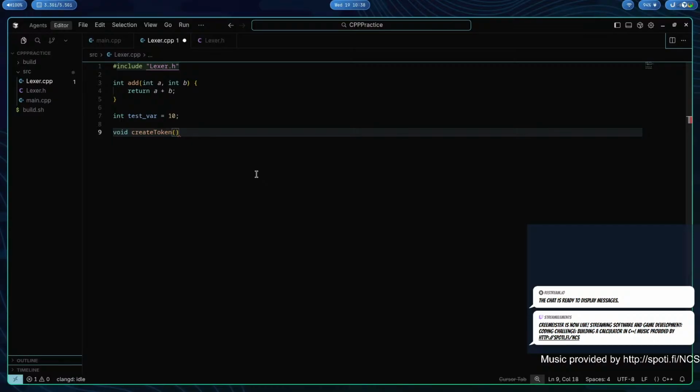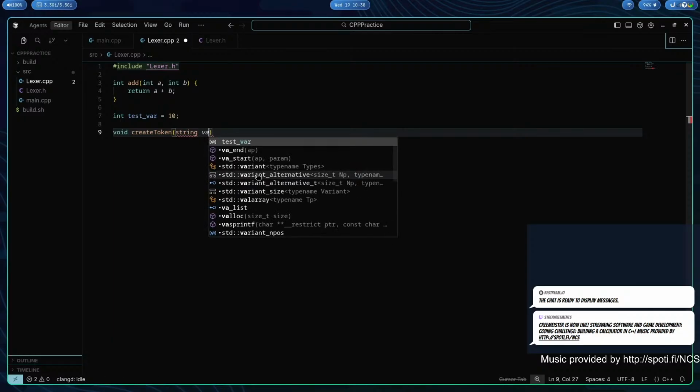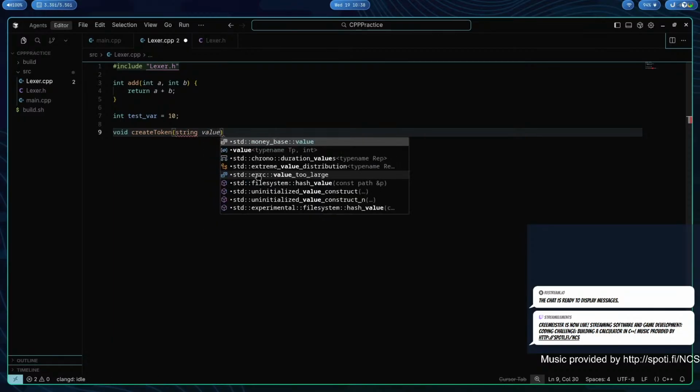For the value that it needs to take, I'm not sure. It needs to either take an int or a char, I think. Do I just give it a string and have this convert the string to what it needs to be? Oh, that's an interesting question. Maybe I should just give it a string. For now, let's give it a string value. I'm doing this wrong, aren't I?